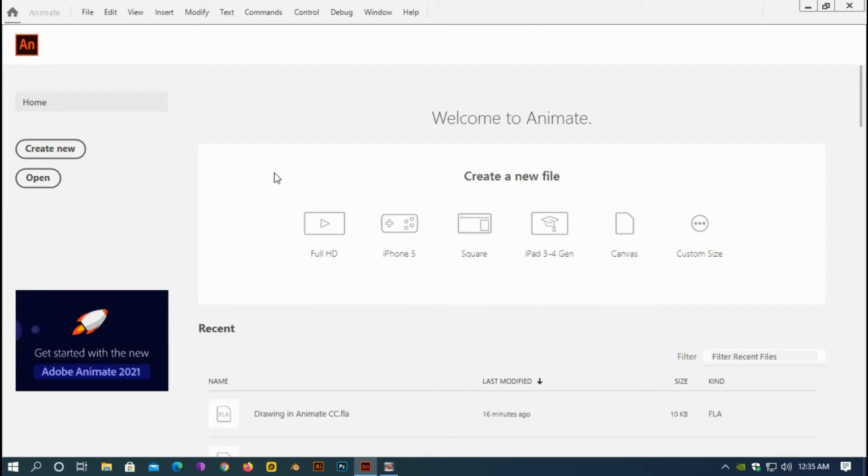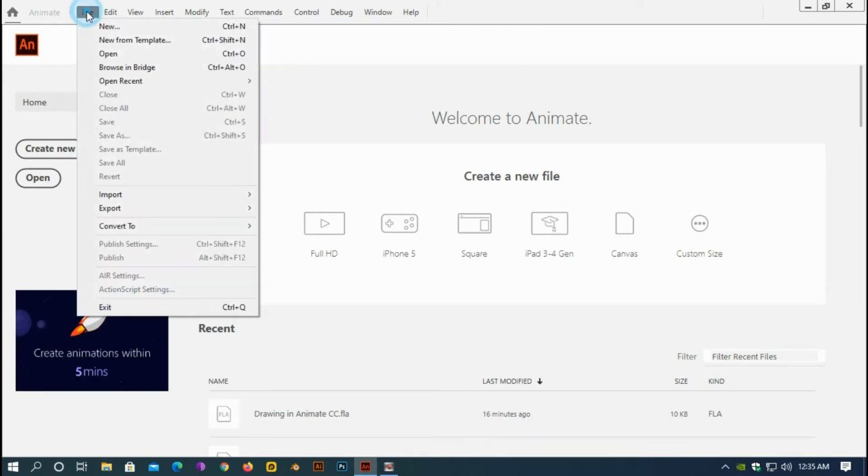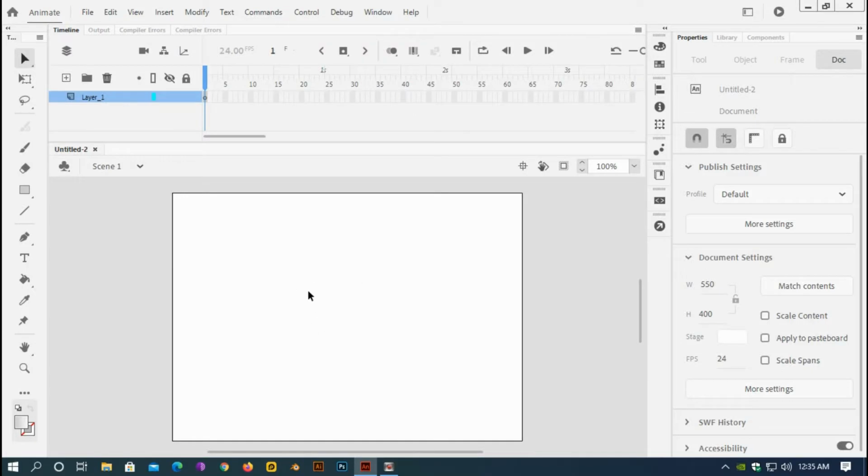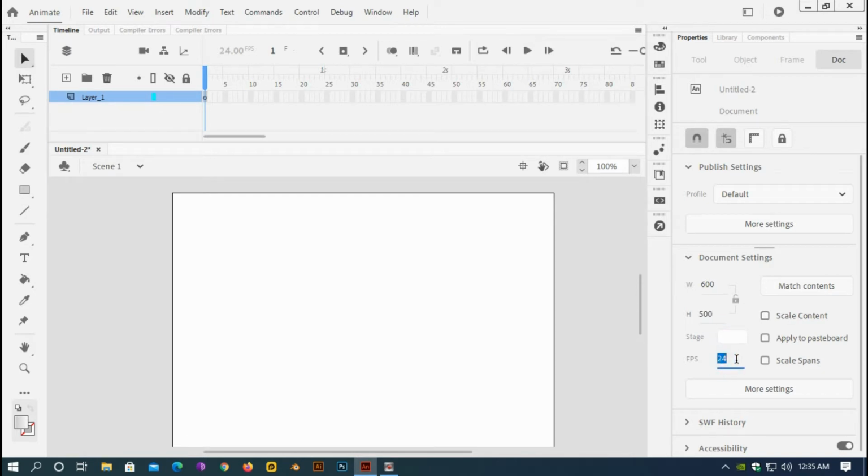So here I'm using Animate 20. First I'm going to go to File, New. Here I've got a lot of options. I'm going to select ActionScript 3 and click Create. I'd like to change my stage dimension to 600 by 400, or 500, whatever, 500, and frame rate I'd like to have 35.